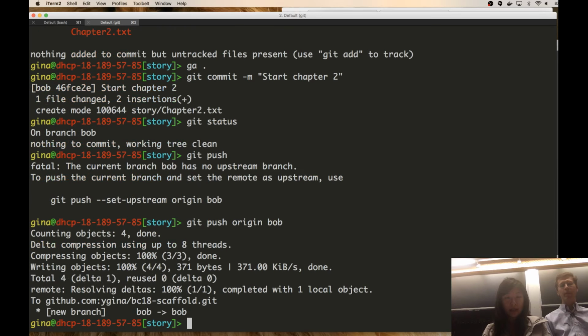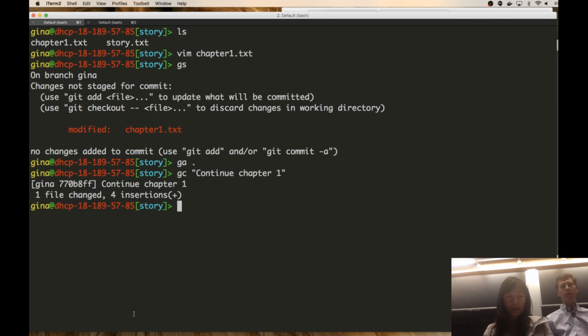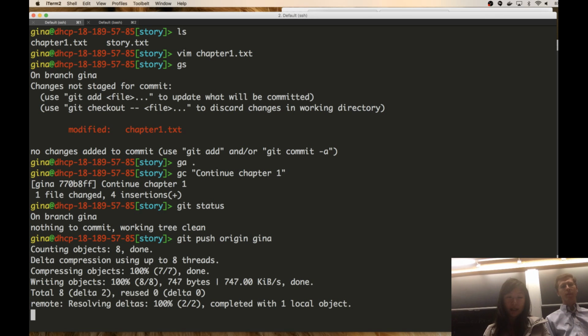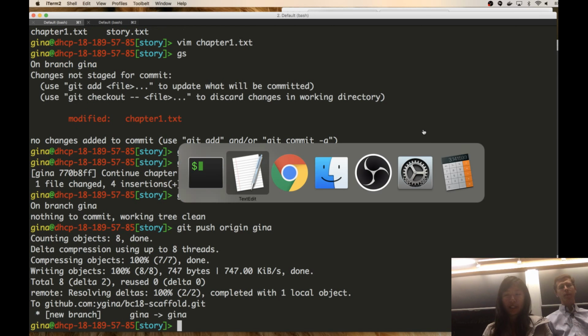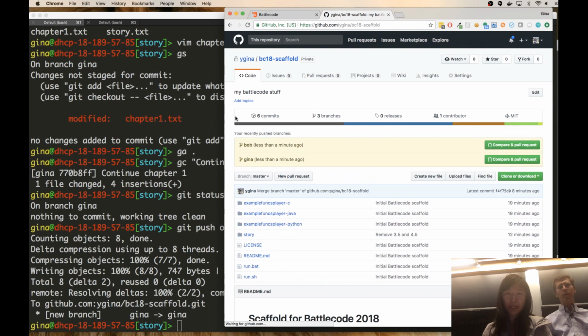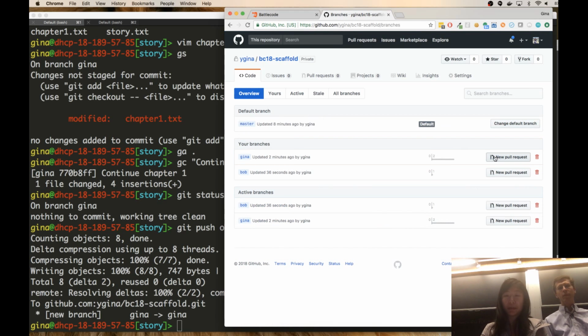So now you can see that there's a new branch called Bob. And over here, I'm going to do git status, everything's good. I'm on branch Gina, and I'm going to do git push origin Gina. So now we have 2 branches, and I'll show you what this looks like in the GitHub GUI over here. So I'm going to refresh the page, and now you can see that there's 3 branches here: Master, Bob, and Gina. And you can see that Gina's 2 commits ahead of Master, Bob is 1 commit ahead of Master.